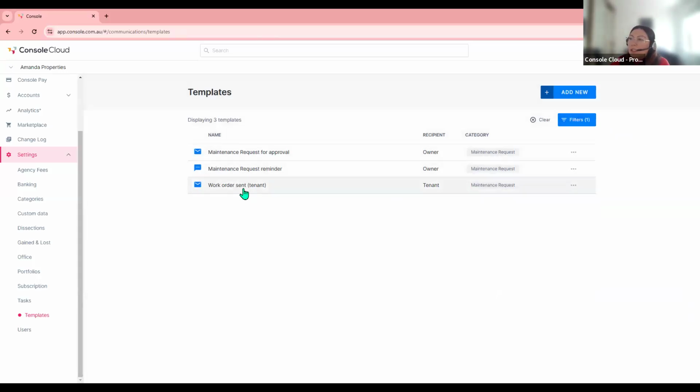So now we have our work order template that has been created. So in future, when we get into creating work orders, we can use this particular template to inform the tenant that the work order has been sent.